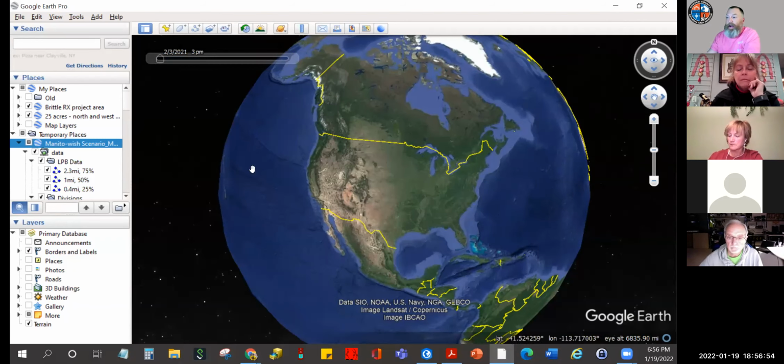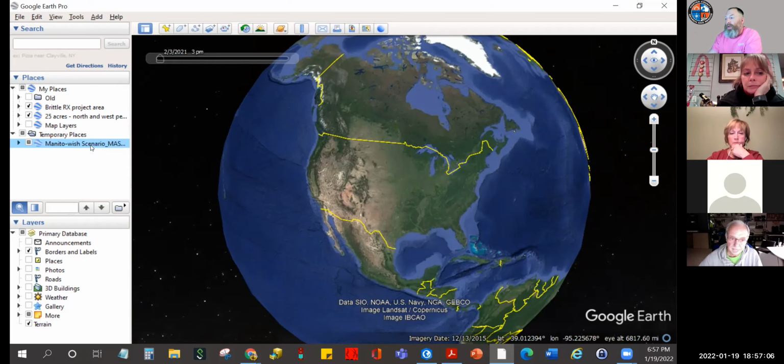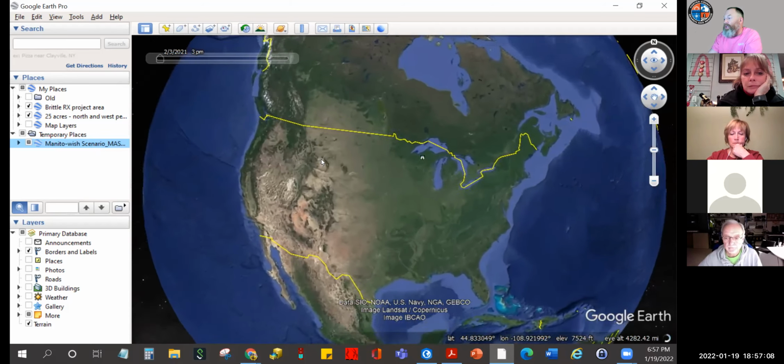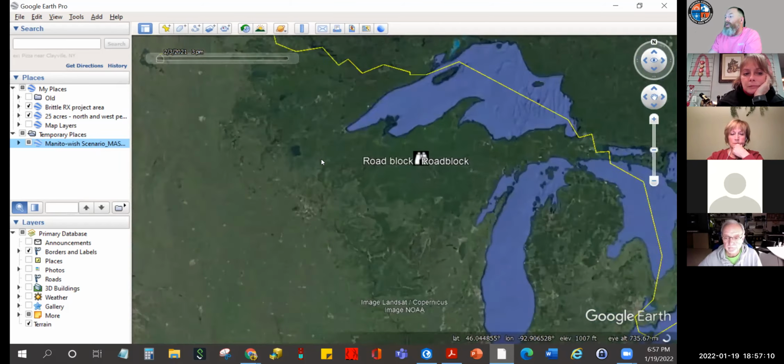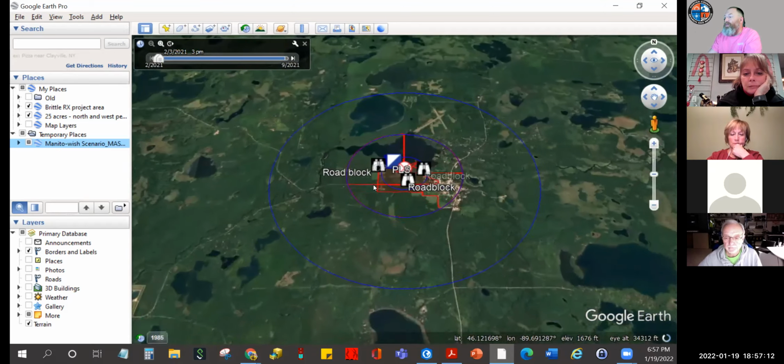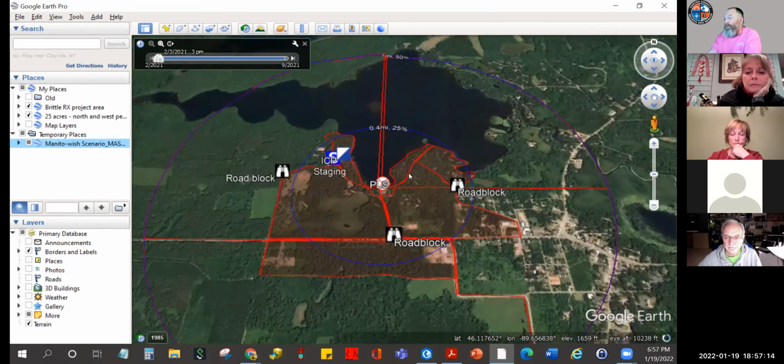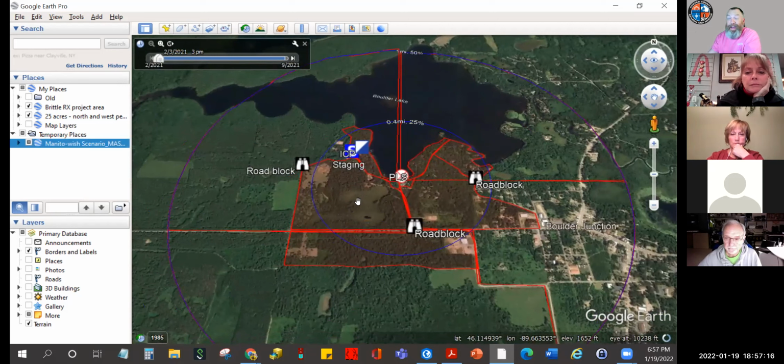So if you opened that up, depending on how much stuff you have in your Google Earth, I got a lot, you should get in your temporary places folder a folder called Manito-ish scenario. And so if you double click on that, it's going to zoom in and it's going to show all the same stuff that was in my SAR Topo map. What's great about this is, if they click on this, they can do whatever they want, and it doesn't jack up your map.